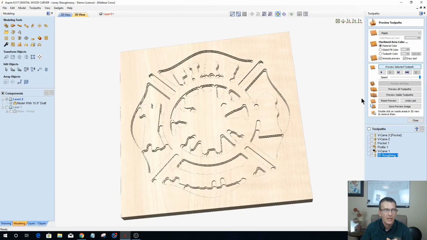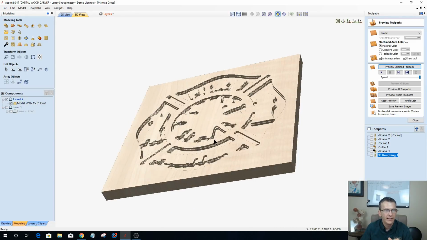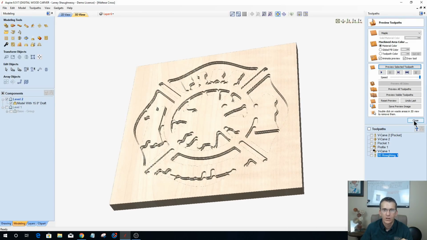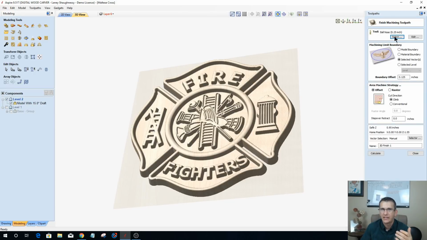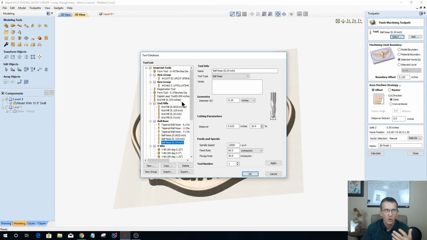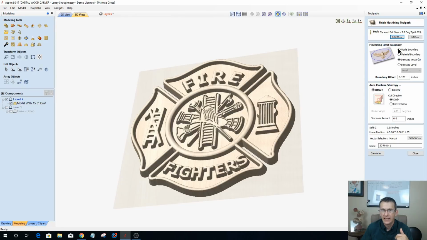I'm glad you do. So now that we have the rough cut of our shape, we're going to create the 3D finish toolpath. You have two toolpaths when you're working with a model. For the 3D finish toolpath, in this case, I'm going to use a tapered ball nose. Most likely, I would use my 1/8 inch tapered ball nose. Again, I would use the model as the boundary.